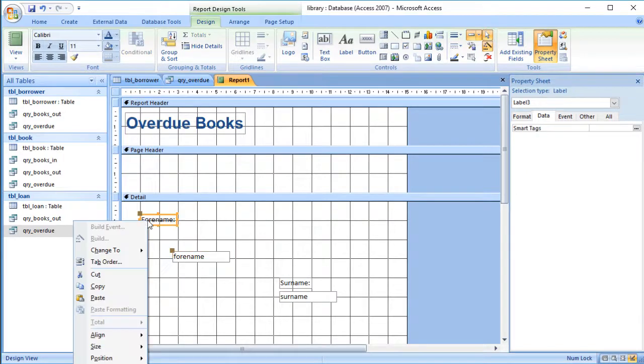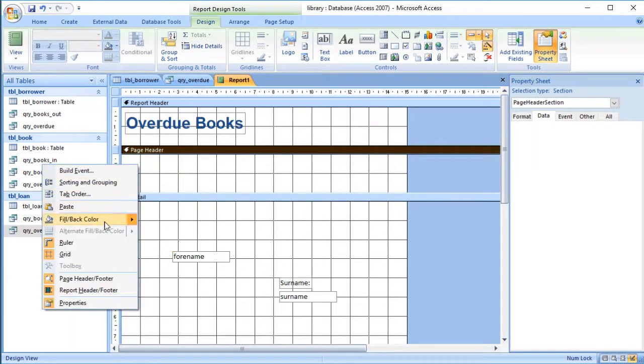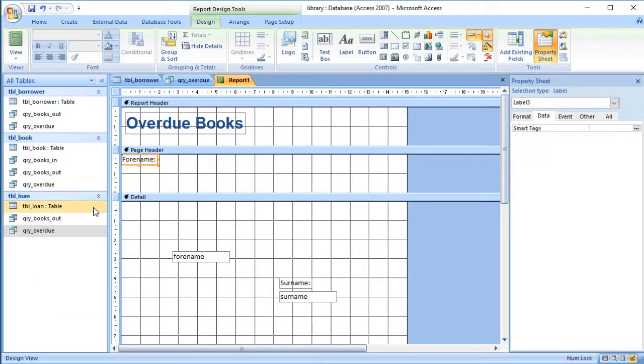you can cut them. So if I cut that and paste it up here, so I'm just using the menu for the first one so you can see where it is. So I could have it just in the page header, so it only appears once at the top of the page. I'm going to make that maybe bold and italic just to pretty it up a bit. So I can do the same thing here.